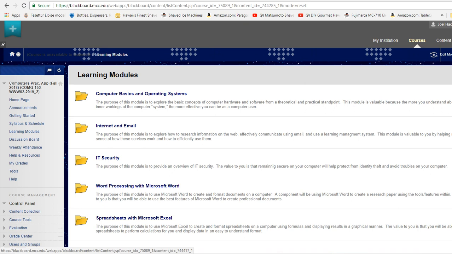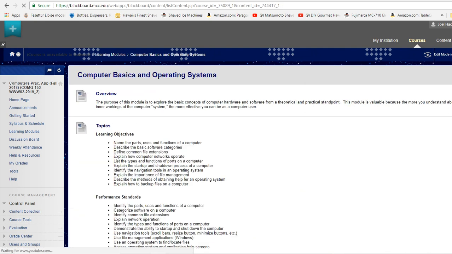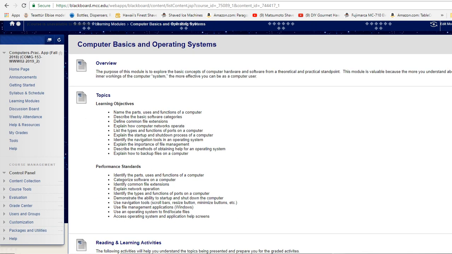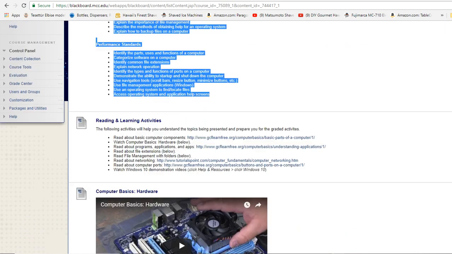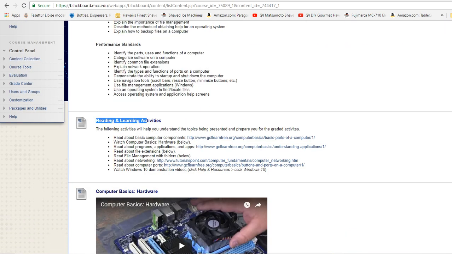Also, they're all the same, so he did the same format for every single assignment, and I'll show you what I'm talking about. So when you start, there's an overview: topics we'll be covering, performance standards that you need to accomplish, readings, and learning activities.